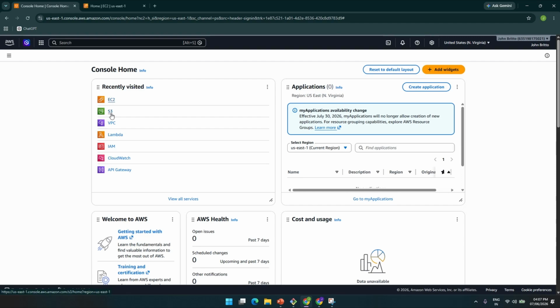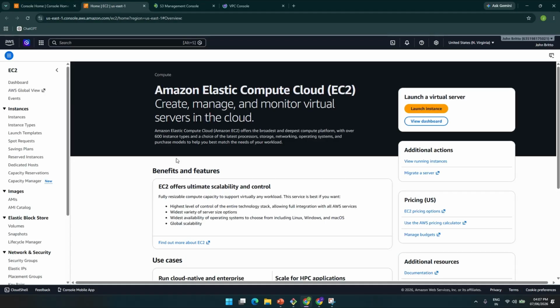I've configured everything beforehand. I've configured the AWS credentials before in the bash, so that will be easy. Now I'll open the S3 and the VPC in a different folder.